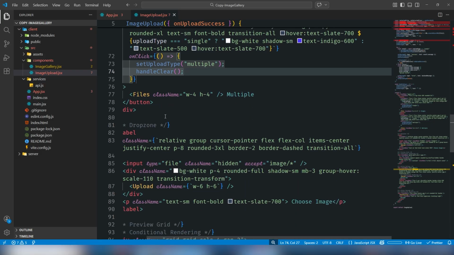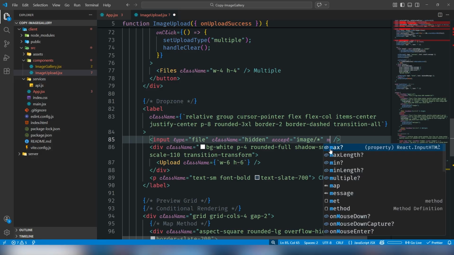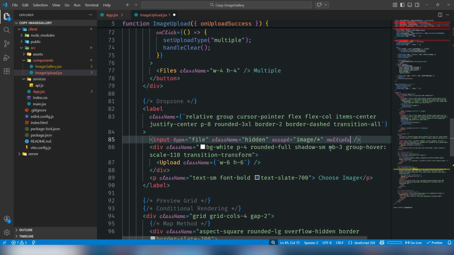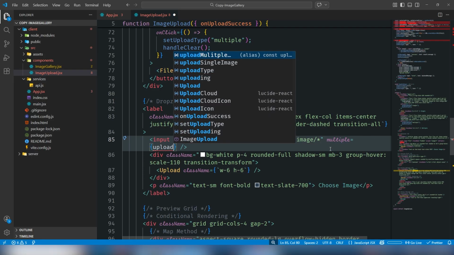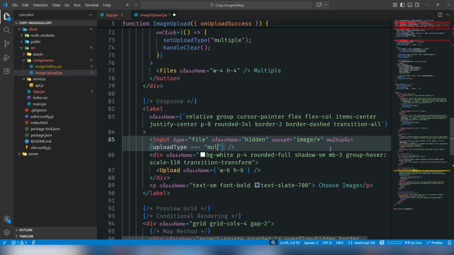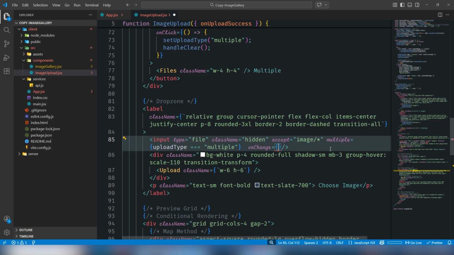Once I complete all of the conditional based rendering, then I will fix it. So this is a zone input type image accept. Okay, that's perfect. Inside there I need to use multiple upload type. Upload type should be multiple, and I need to use the on change event handle file select function, which is coming from the top.